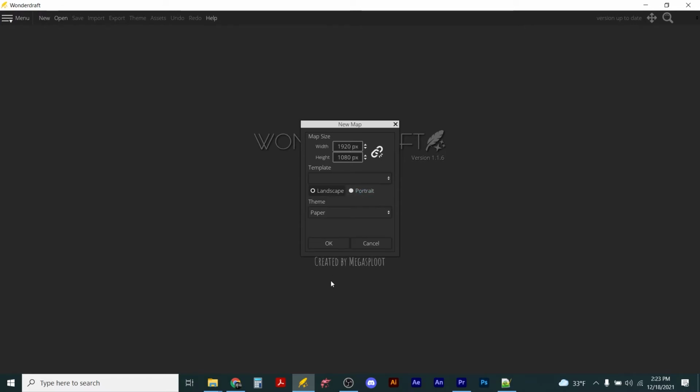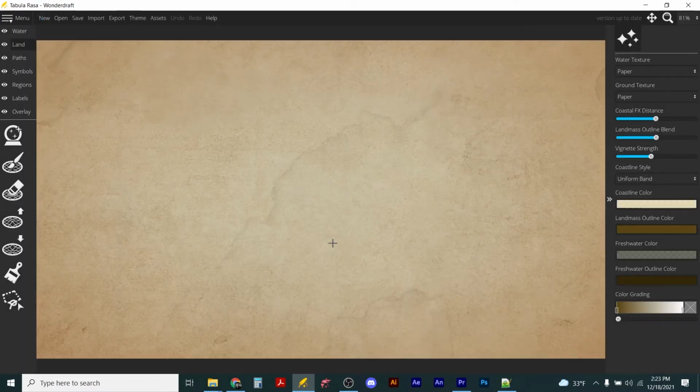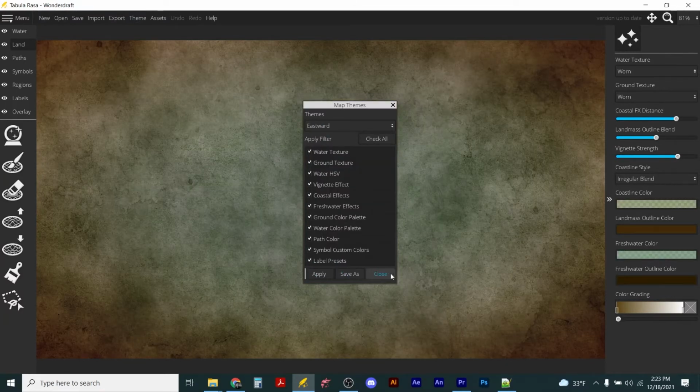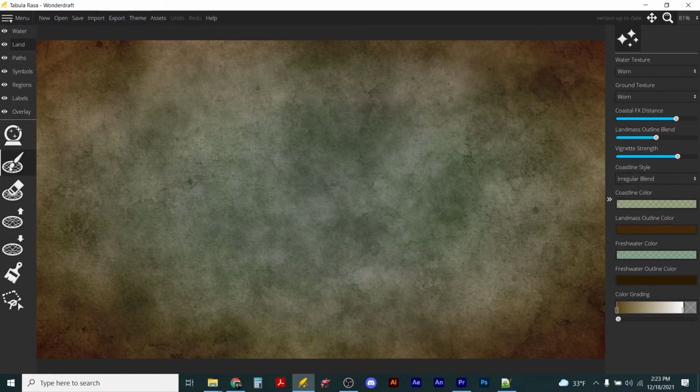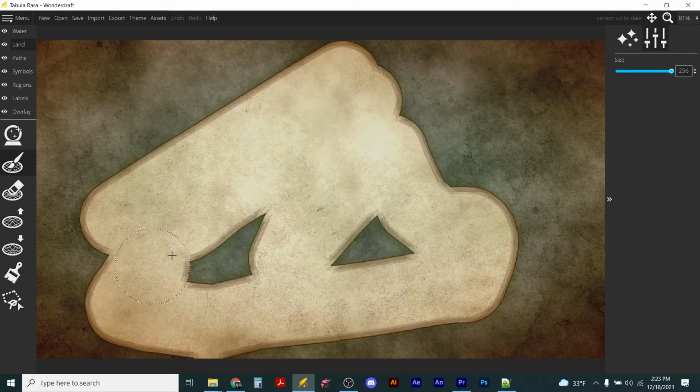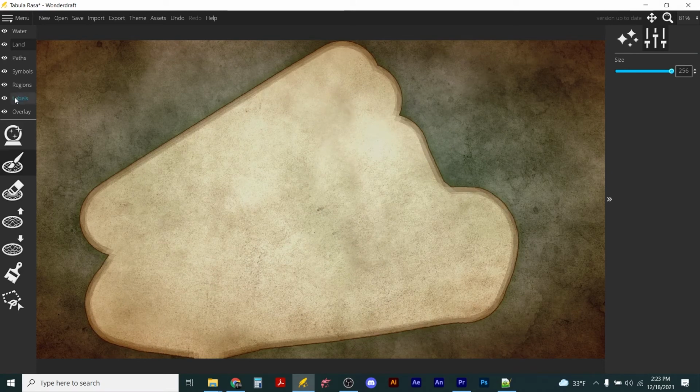So I'm going to start a new file. It's a fine size. And I will pick another theme, just to, let's see, Eastward, fine. Because that way, when I create the land and then put these assets on, I can see them very easily. Okay. So we go to our symbols.